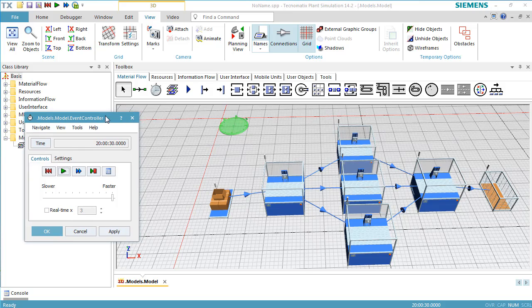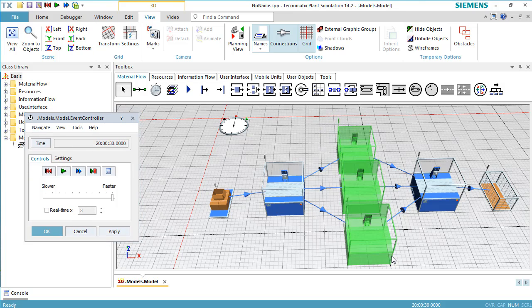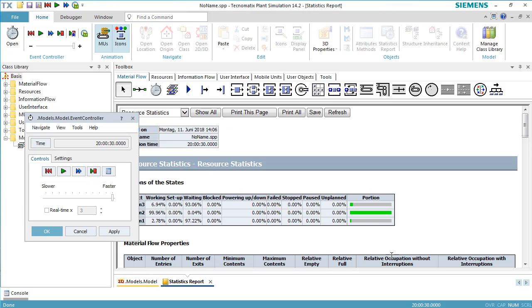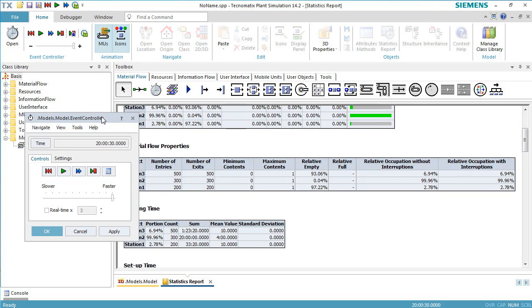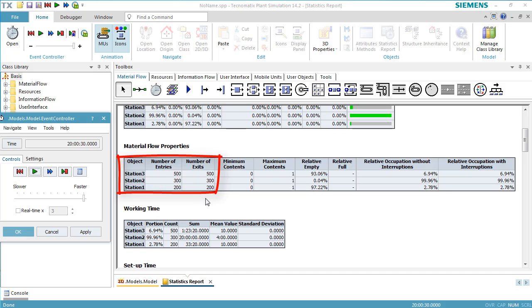We select the stations by dragging a marquee over them. We then press F6 to open the statistics report. The number of entries reflects the desired percentages of 20%, 30%, and 50% out of 1,000 parts.